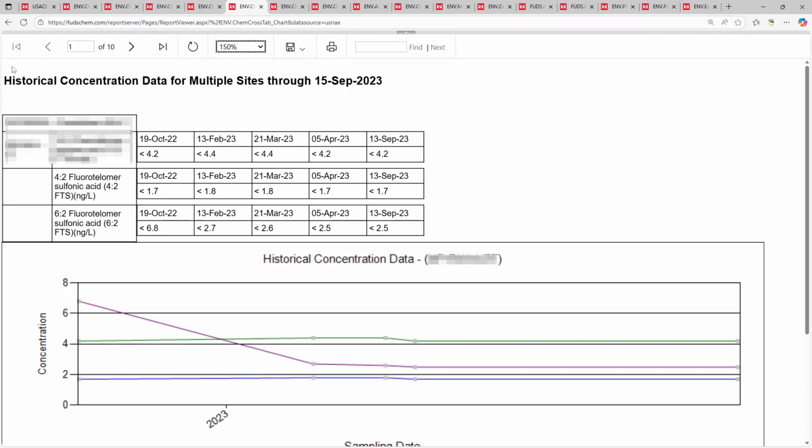Next is chemistry results over time. This report charts chemistry results over the specified time frame. The default time frame encompasses all results for the previous selections, though it can be edited as desired. There are options to customize the reporting and formatting of non-detects.